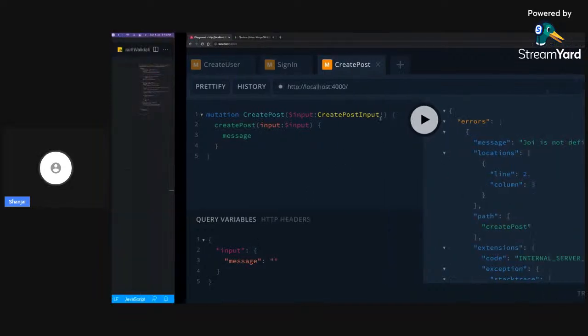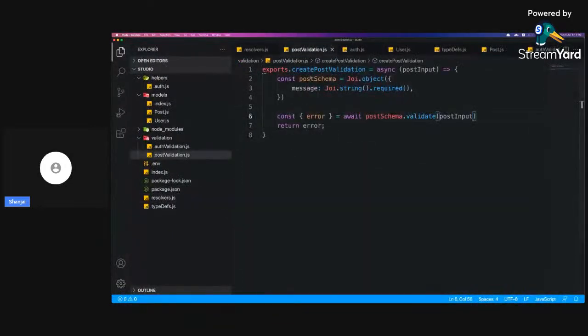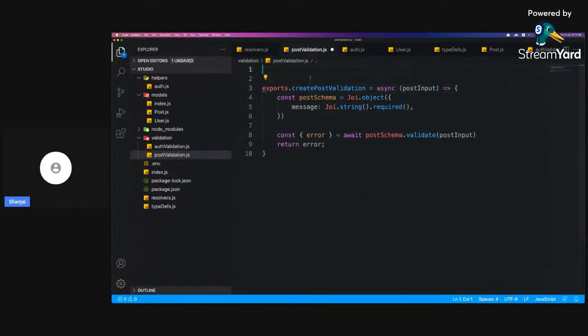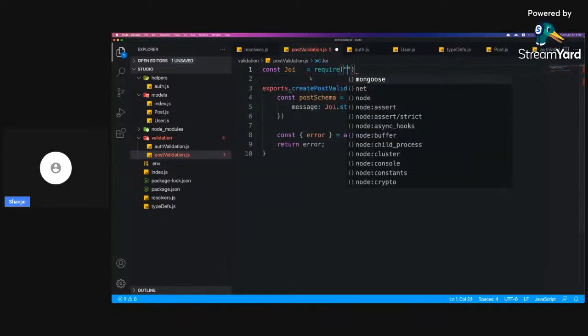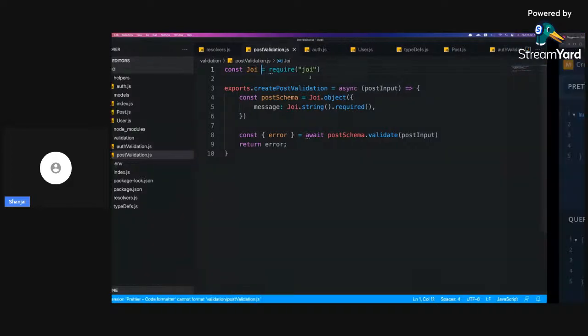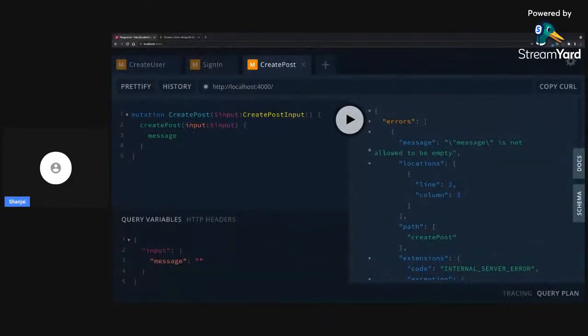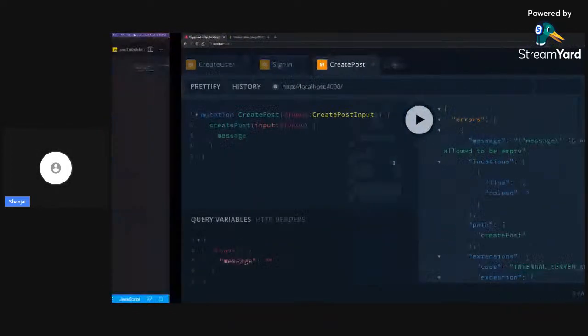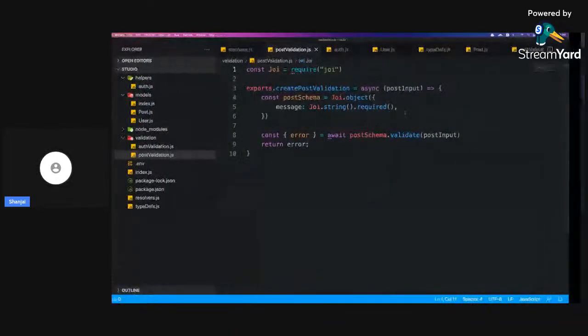And Joi is not defined. Okay, so const Joi equals require Joi. Message is not allowed to be empty. So as this is required, it's not empty.